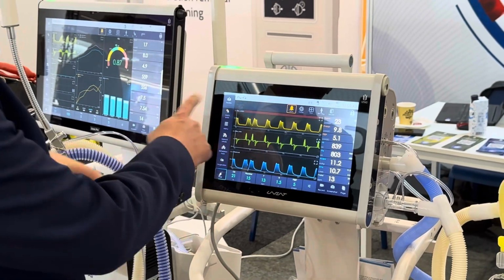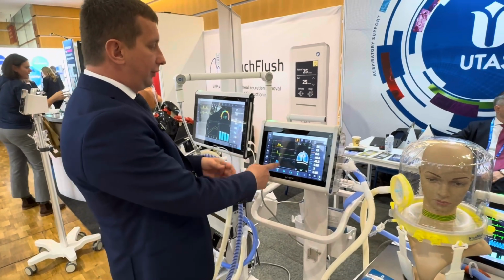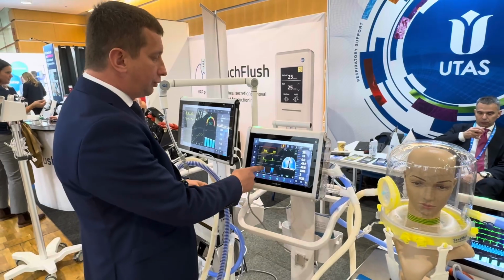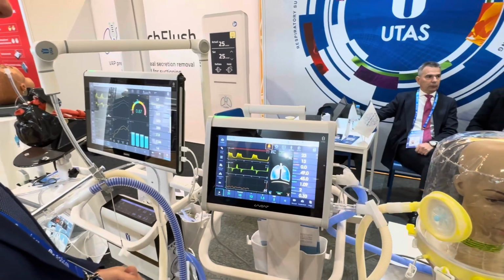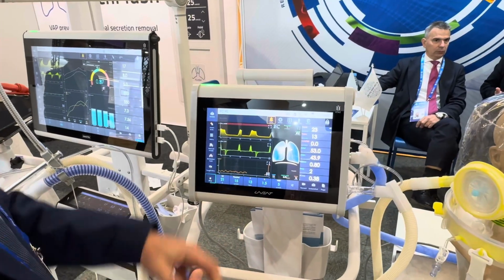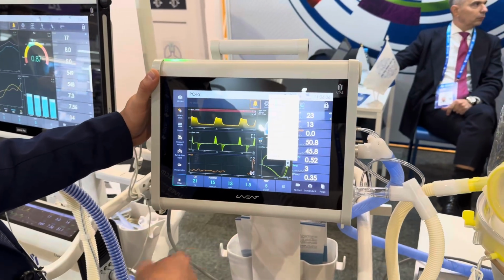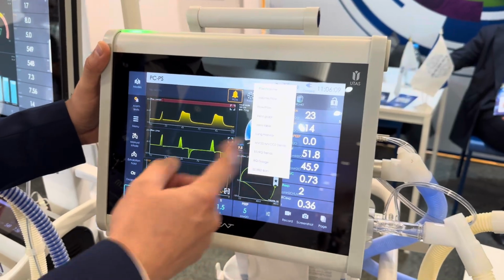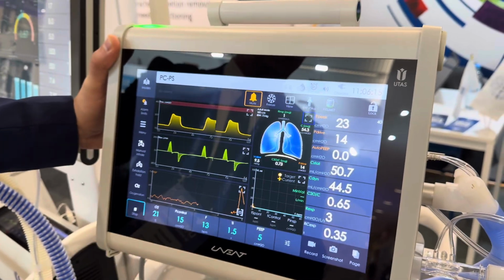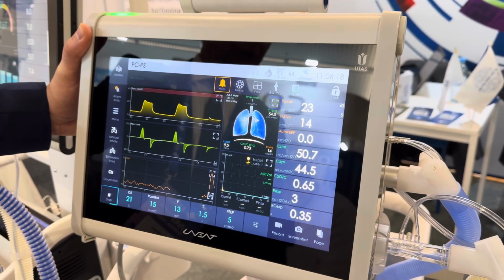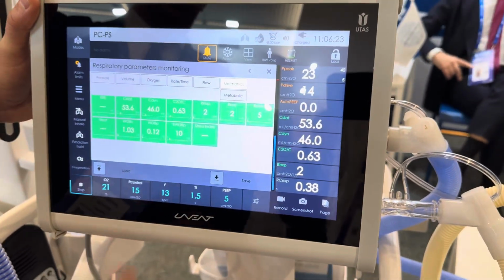Besides all the ventilation modes, we have a possibility to customize the view, to customize the number of curves, to add some trends on the home screen. We can select any trend and get it in high resolution on the same screen. We have widgets with a dynamic lung widget. We have a possibility to add loops, energy expenditure, metabolic monitoring, and also some graphs according to our needs, according to the clinical situation.